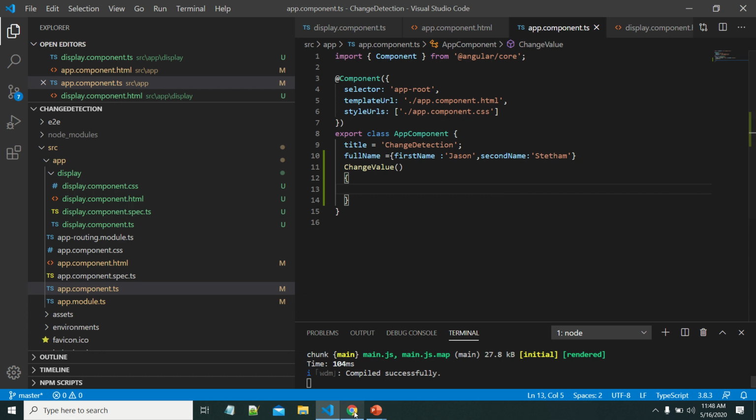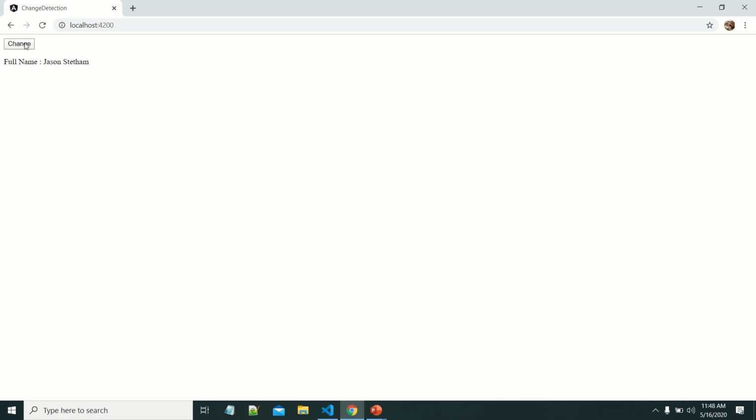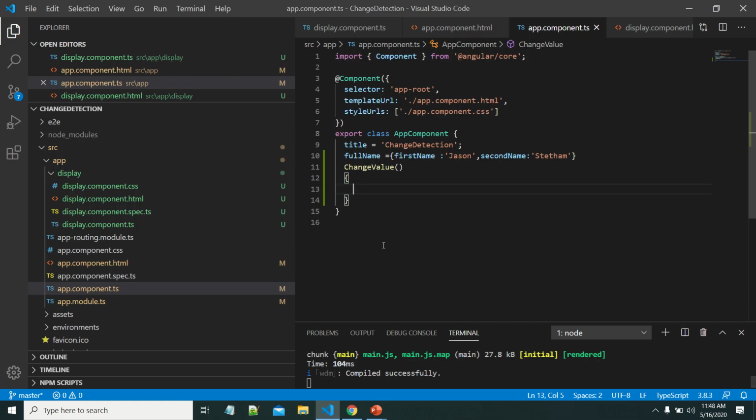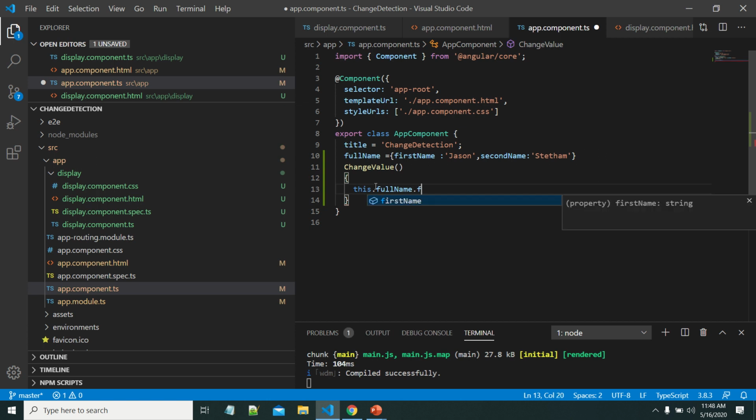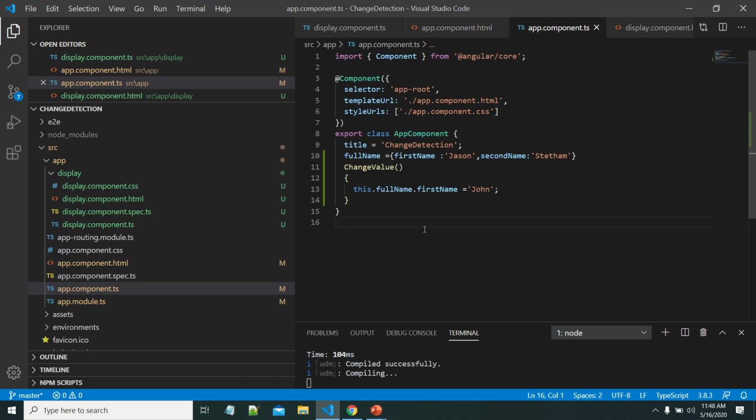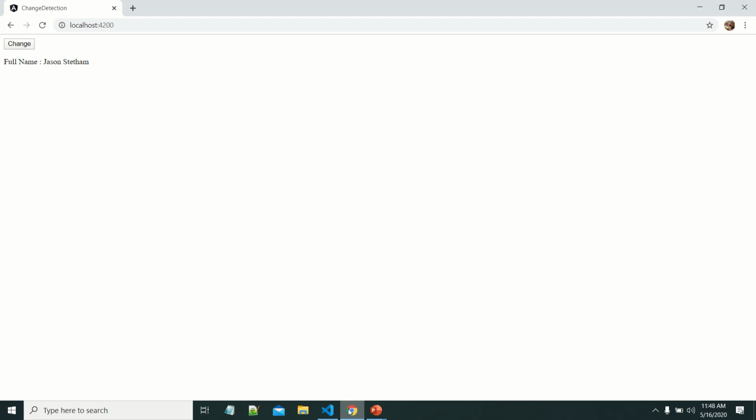First let us run and see the output. Let me implement that change event. On the change event I'm trying to change the first name property. First name I have changed from Jason to John. Let us see the output. Here when we click on this, it got changed.